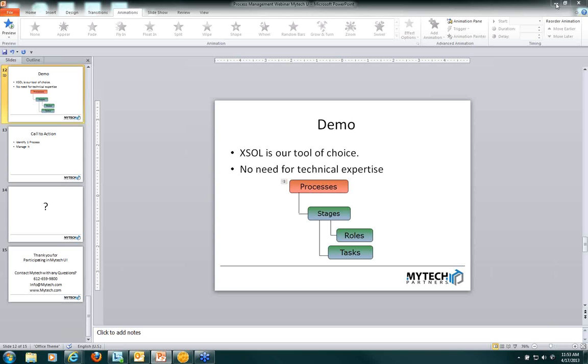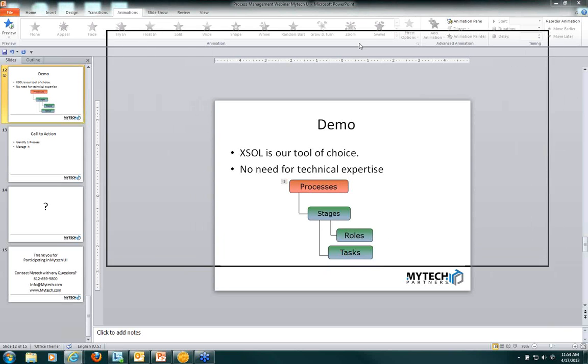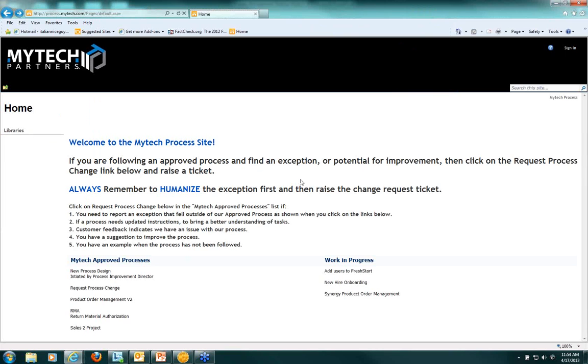So let me just show you now. We're coming to the end, we've only got about 5-10 more minutes. So I'm going to show you how we manage compliance. And that is done on this website. This is our SharePoint site that I manage, and it has a little bit of instructions.